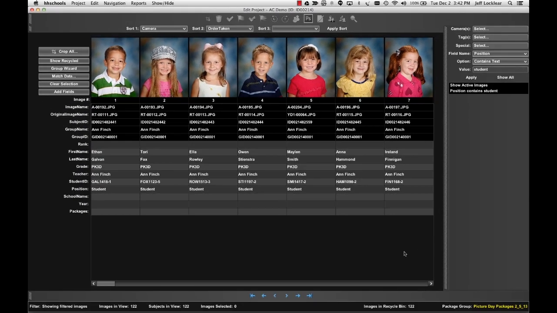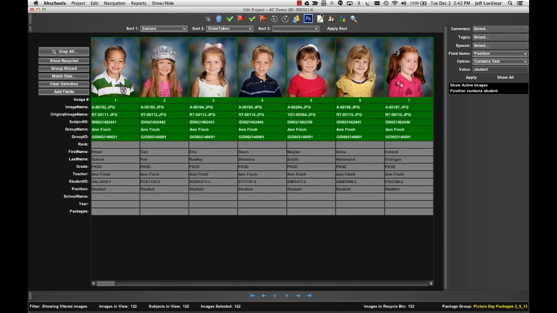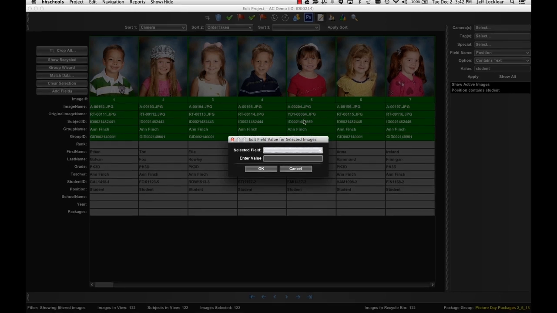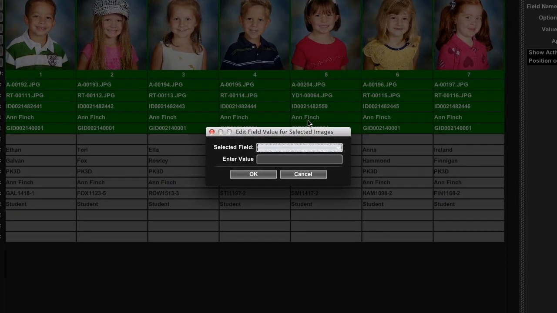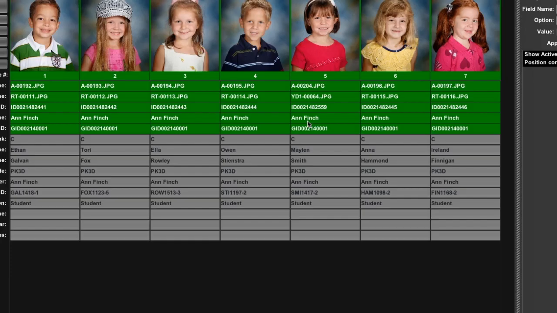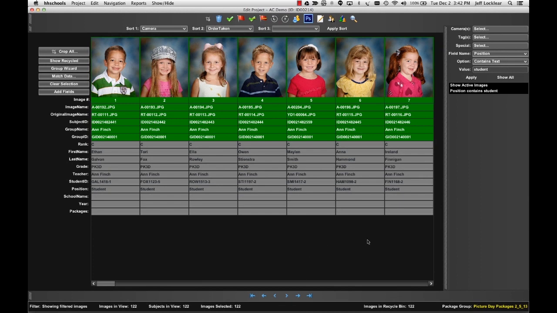And now I've just got the students in here. I can go from end to end and see that. Select them all, and I'm going to use the edit field value, and go ahead and in the rank field, I'm going to add a C for all the students. Okay, so that's done. So let's go ahead and change this now to staff.